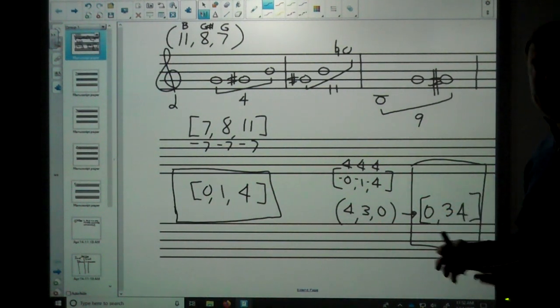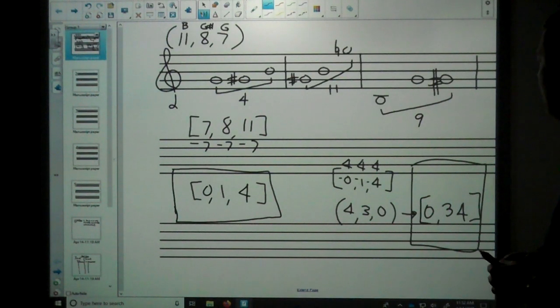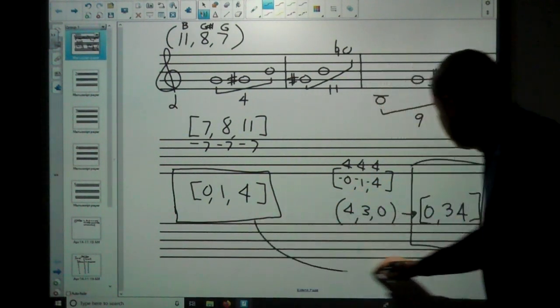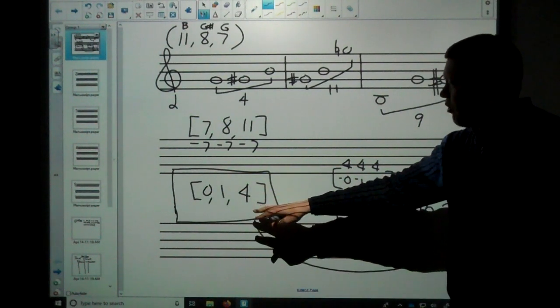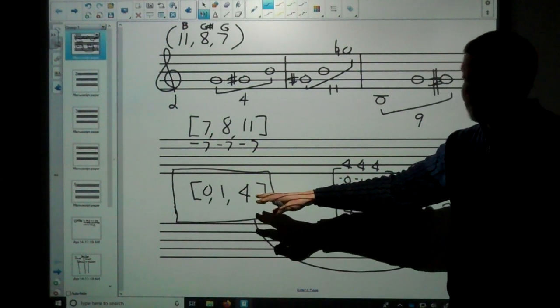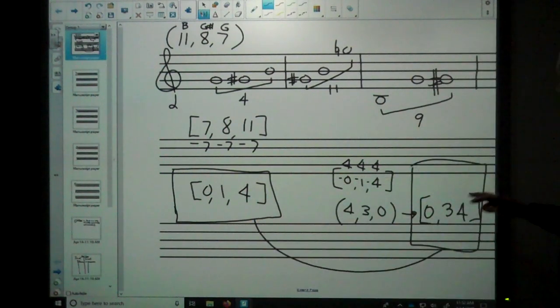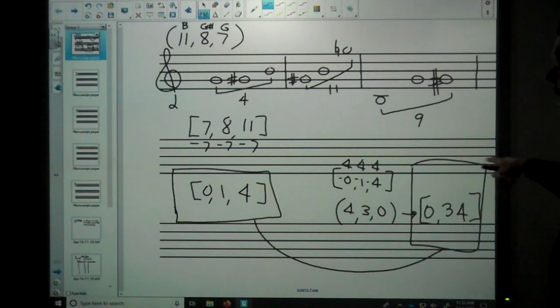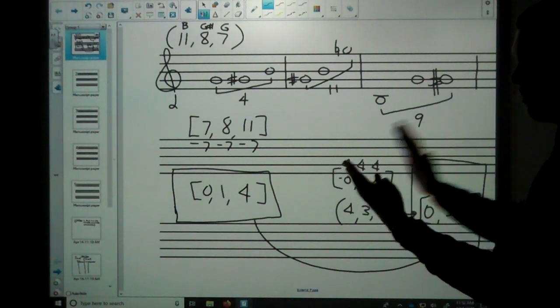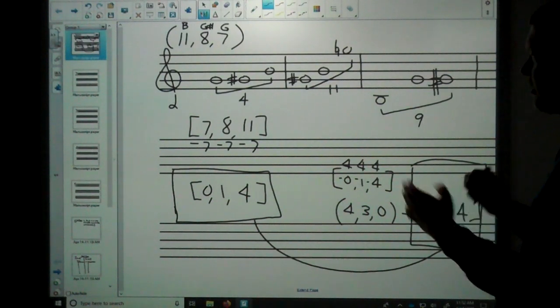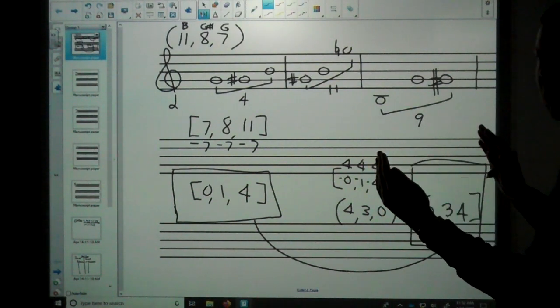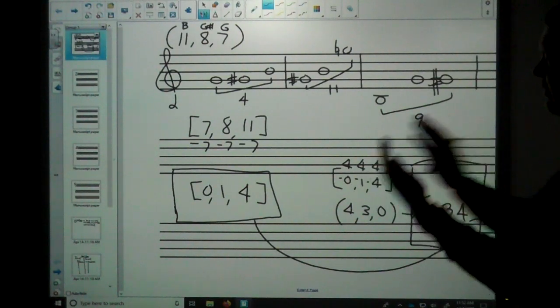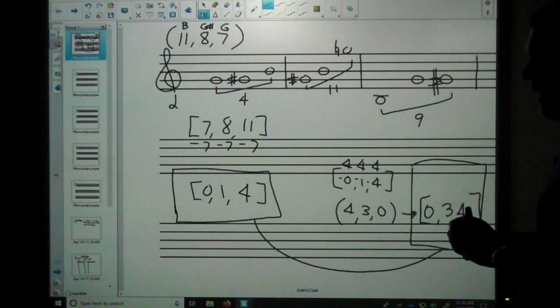Now for step 4, the final step to find the prime form of any set, it is to compare these two: the normal order of the transposition side of the set class that starts with a 0, and the normal order of the inversion side of the set class that starts with a 0. Let's compare these two. Which of these two normal orders that I have boxed here is most densely packed to the left of the set? In other words, which of these two has the smallest intervals between the members of the set on the left side rather than on the right side?